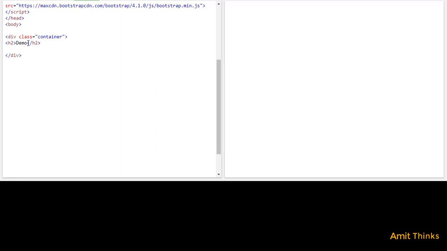Now moving further, I'll use an A tag. Let's say I'll add hash here. With that, I'll use the data toggle attribute which I discussed before, and I'll set it to tooltip. Now you can also set the title of the tooltip. Let's say I'll set it to first tooltip, for example. Now I'll close it and add any text, and I'll close it.